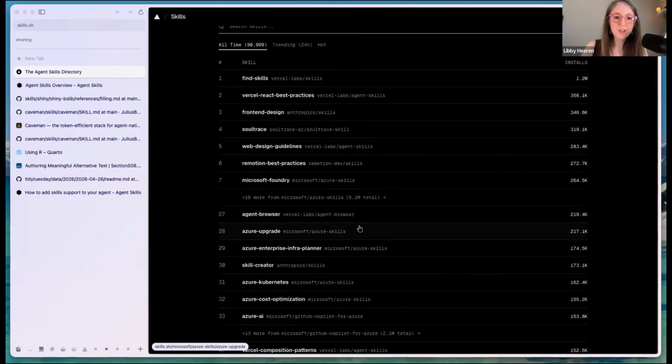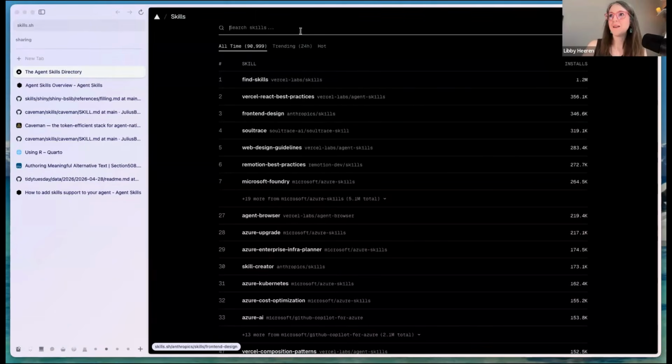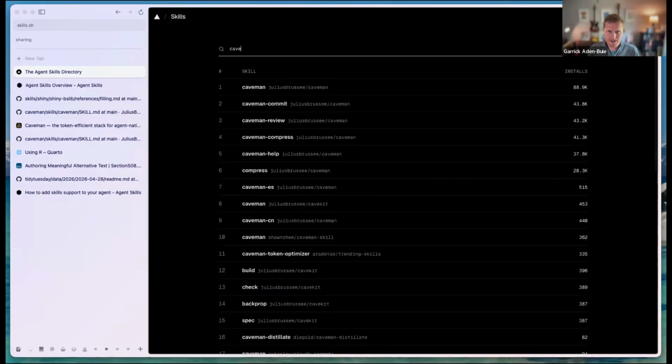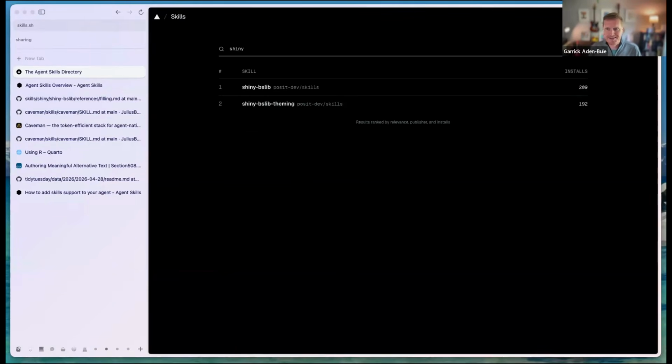But you can see the top one is just find skills. I love how meta that is. Finding skills. Yeah. I think some of the top ones end up being that because they're loaded in common, what's the word, they're loaded in common coding agents. Okay. But yeah, from here you can look through things, and I can probably find the caveman skill. There's actually a bunch of caveman things, for example. Or we were just looking at Shiny. You can find our skills here.